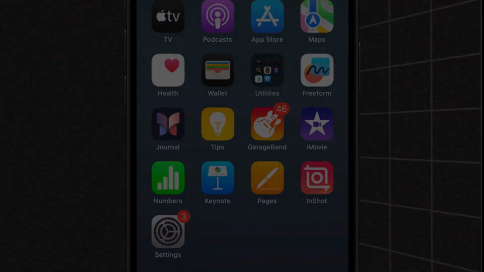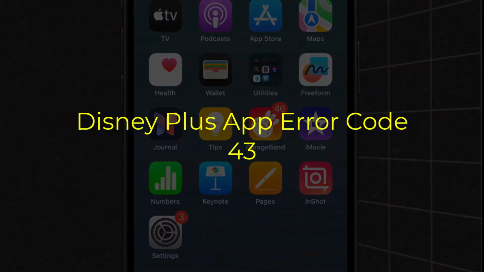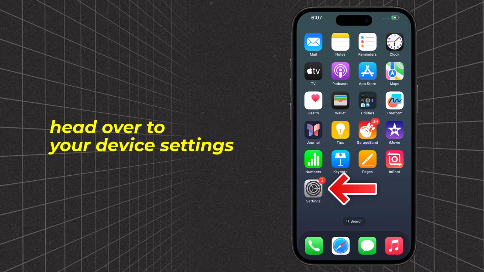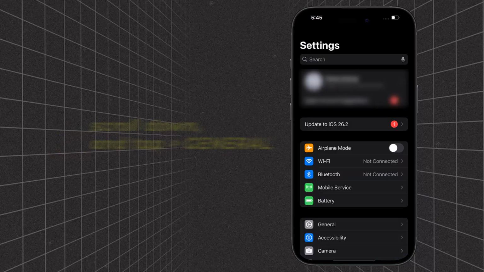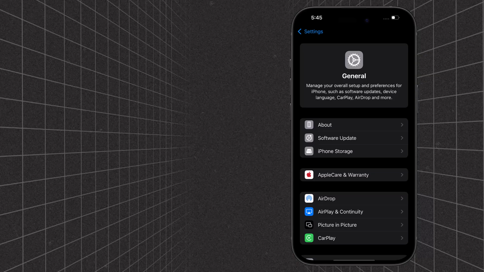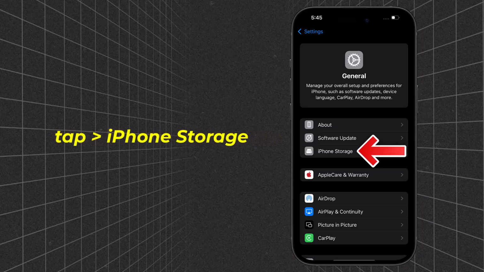In this video, I'm going to show you how to fix Disney Plus app error code 43. First, to resolve this issue, we will head over to our device settings. From here, scroll down and tap on General. Once you're in the General Settings tab, look for the iPhone Storage option and tap on it.